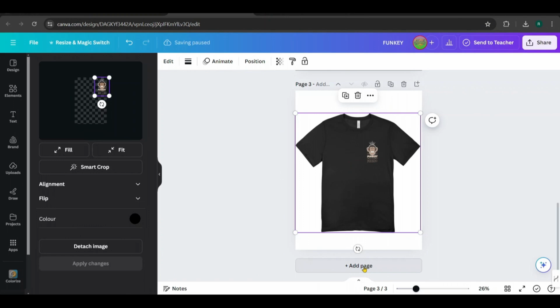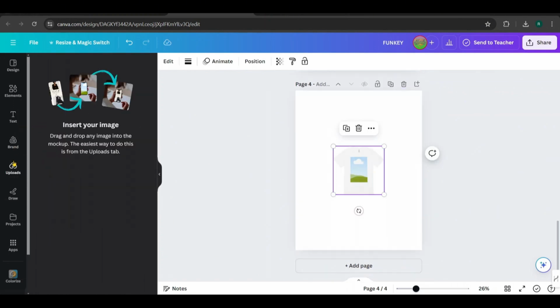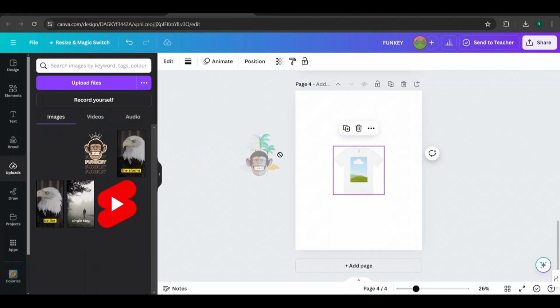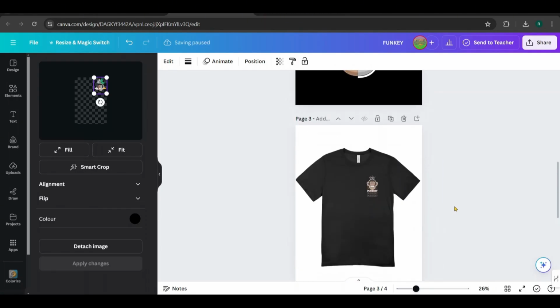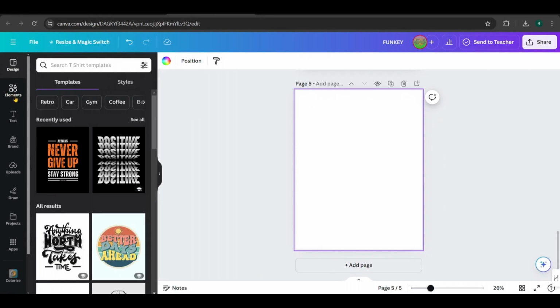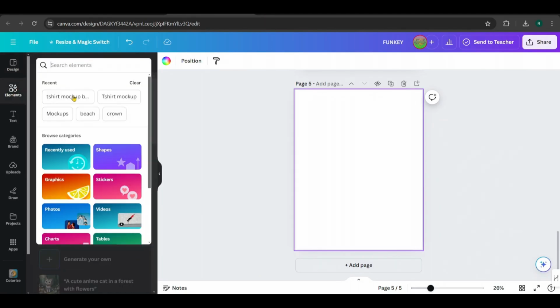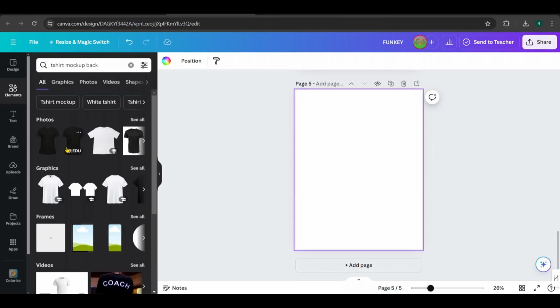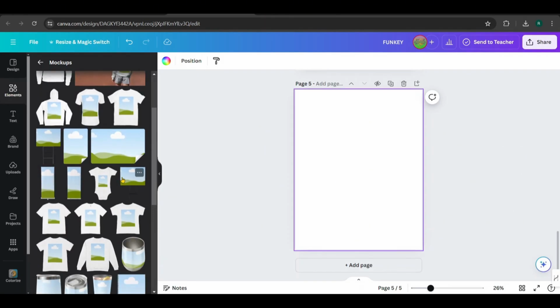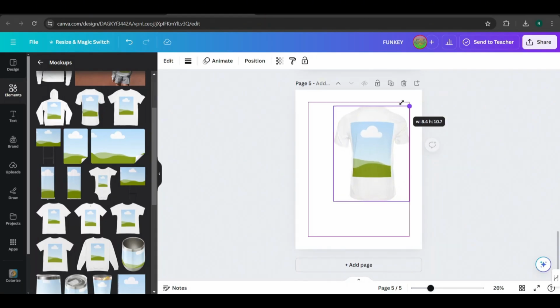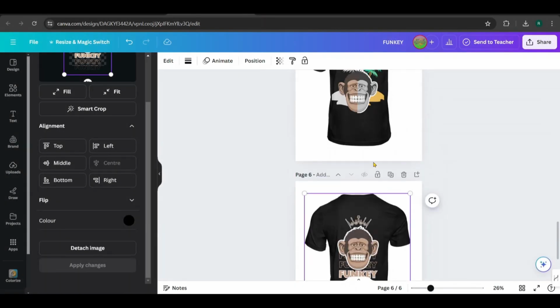Next, I'll edit another t-shirt and place the other design on it. Just like before, I follow the same procedure. It looks like this. Now, search for a mock-up of t-shirt back by typing t-shirt mock-up back into the search bar. From the available mock-ups, you can find one that suits your needs. I'll pick this one for now. As before, add the uploaded designs and make the necessary adjustments. Finally, they look like this.